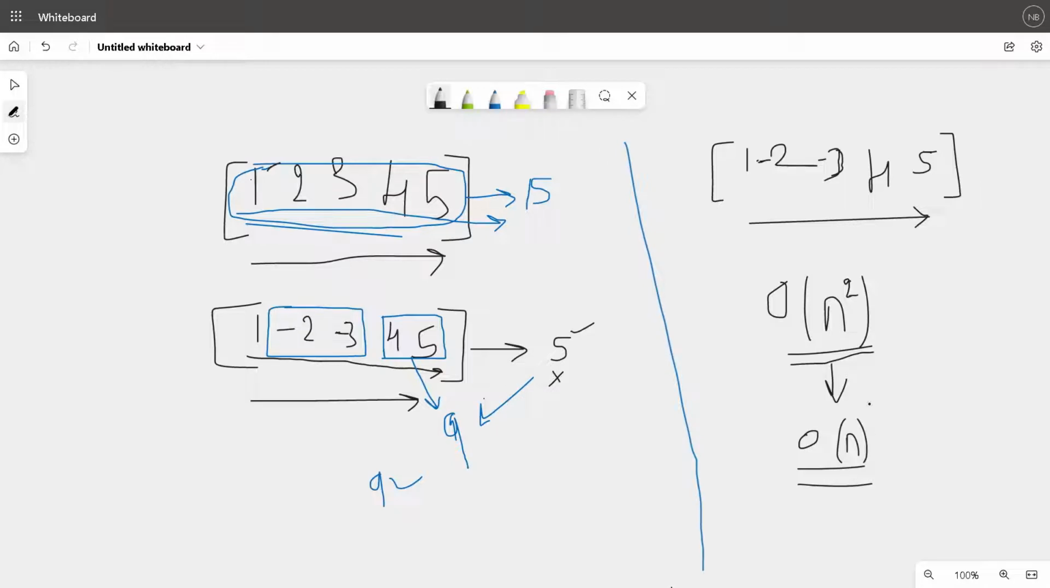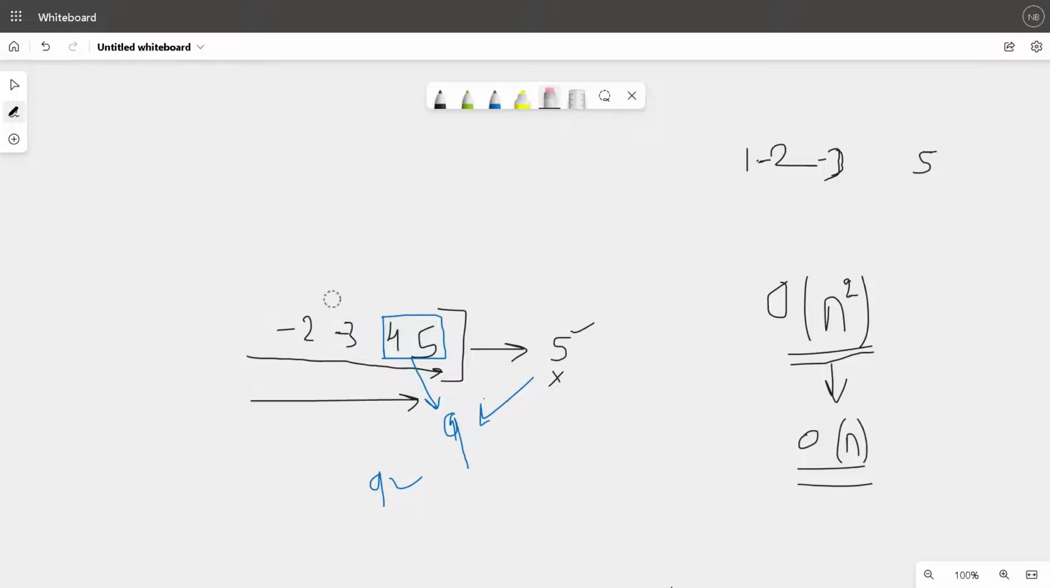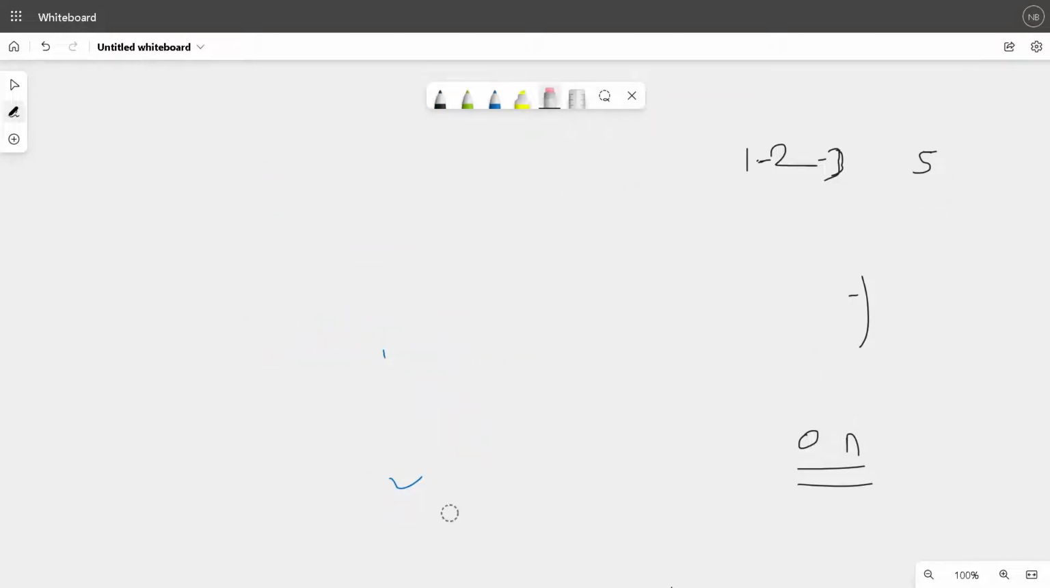Yes, we can. We can reduce the time complexity from order of n square to order of n by using a famous algorithm called Kadane's algorithm. By using Kadane's algorithm, we can find the maximum subarray sum in order of n time complexity. Okay, let's take an example and find the maximum subarray sum.